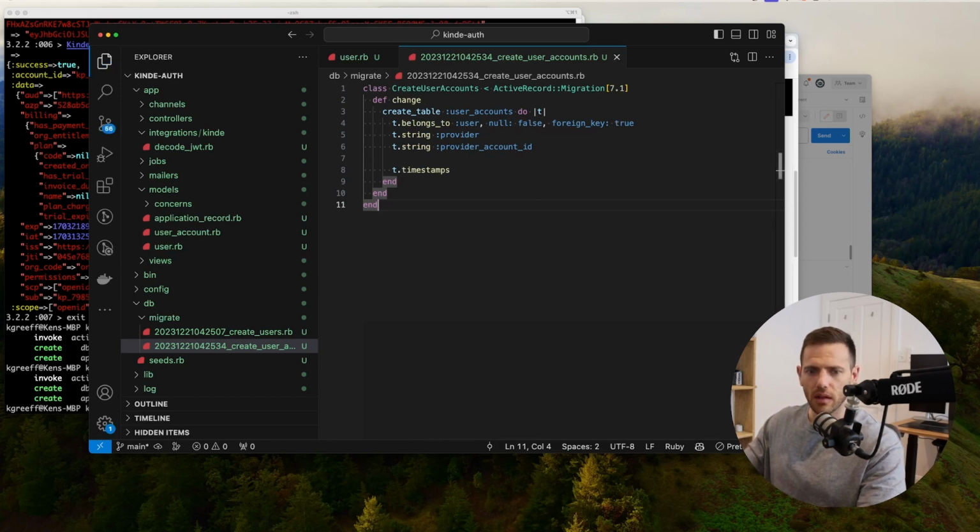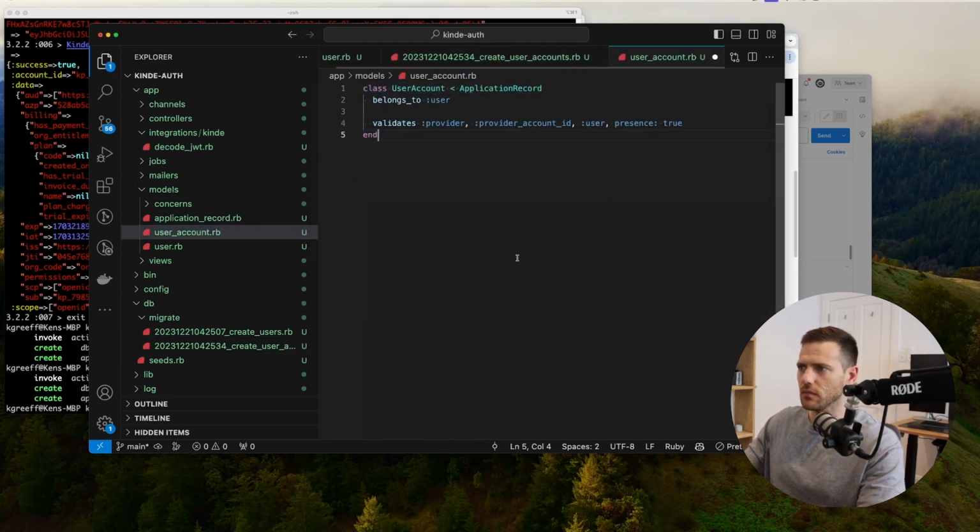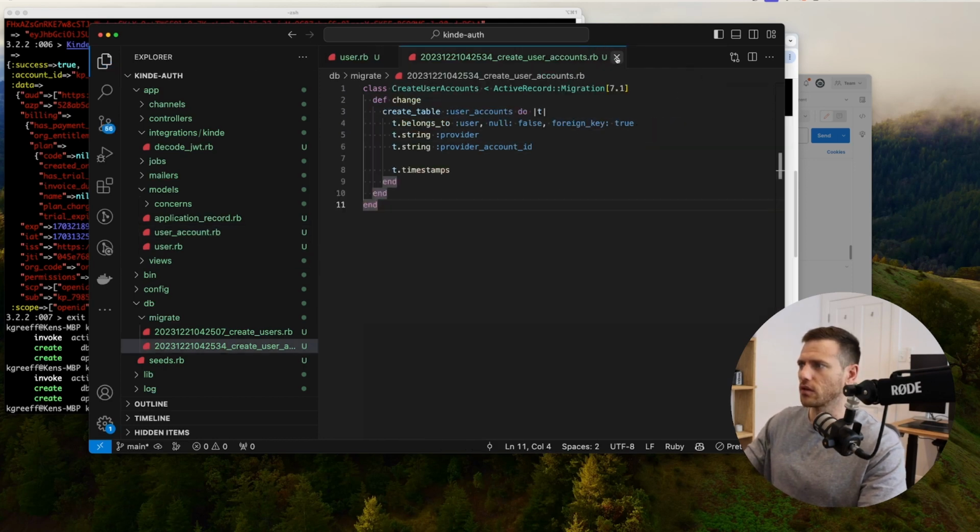Okay. Now we're going to update the model for that. So that's the user account model. We're going to say that the user account belongs to a user. It validates that provider account ID and user are all present before we create. Okay. So that's all good. So those models are set up.